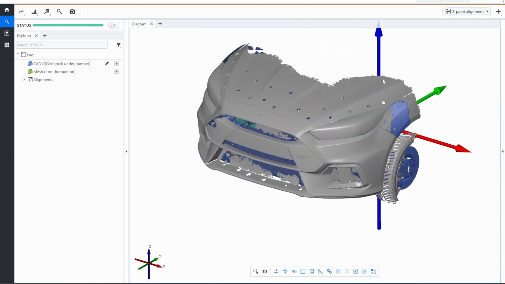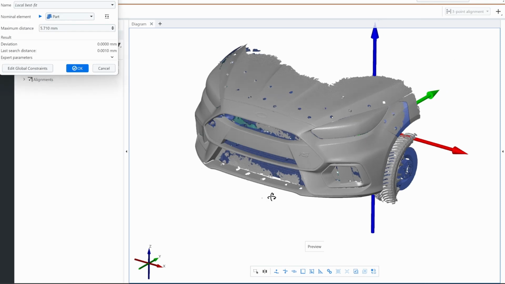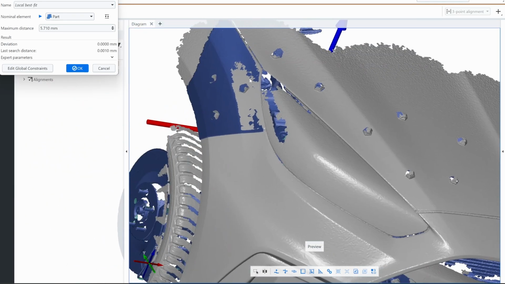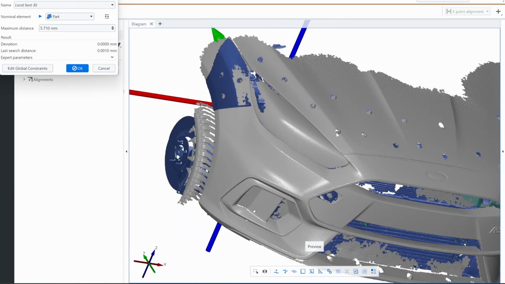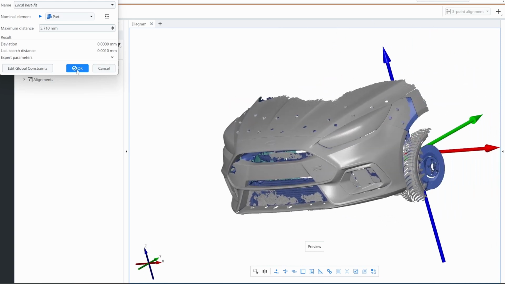But if you say it's a little off and you want it to be more, so now we go into the secondary alignment or whatever it's called. And usually the local best fit by nominal elements works really well. Click on that and it just gets it that much closer to lining up. So you should see your meshes kind of overlap and struggle to separate the two. And then don't forget to press OK.